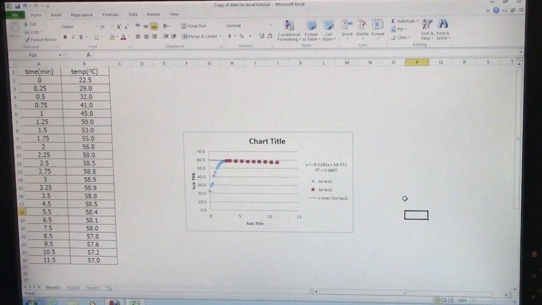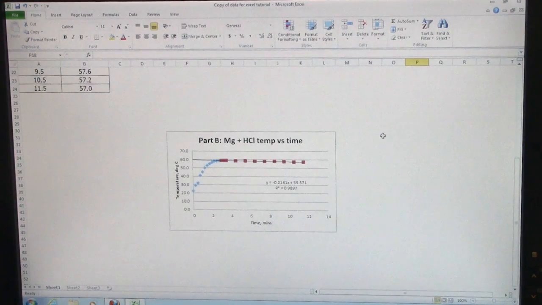When it's time to fill in your chart and axis titles, you get to choose them, but you want it at the end to be looking something like this.